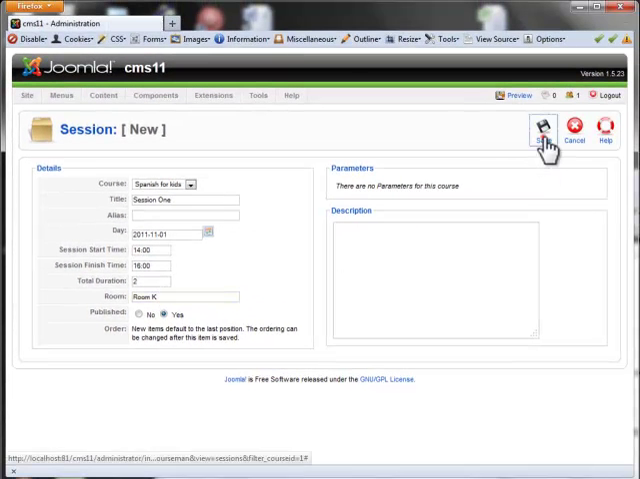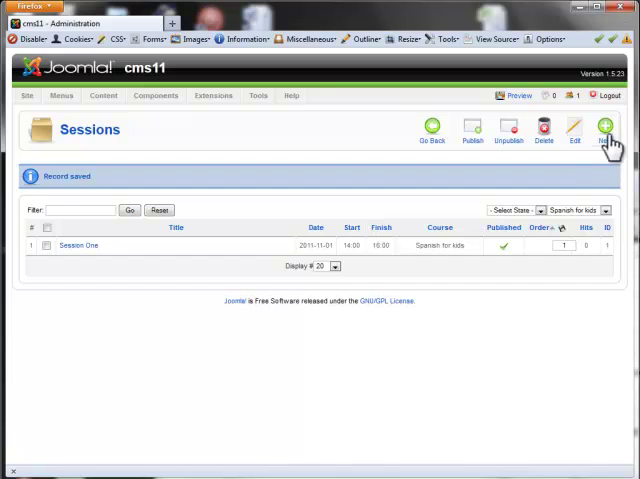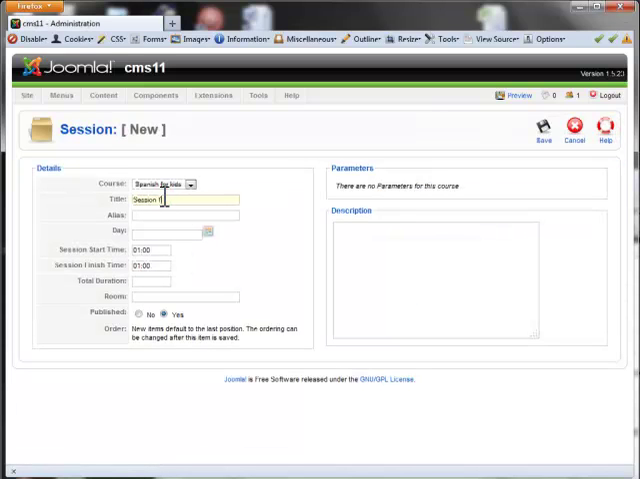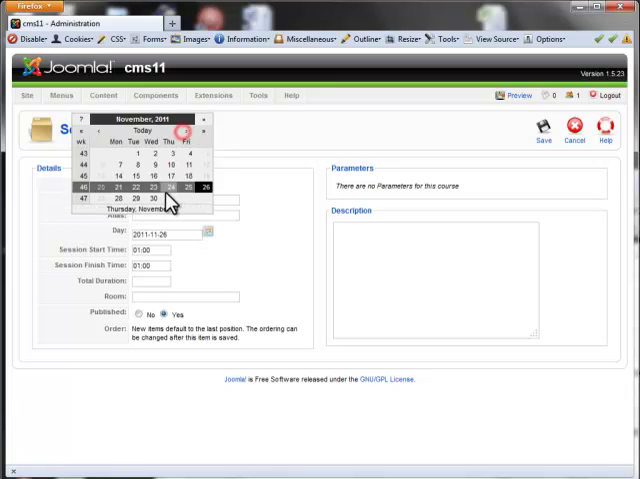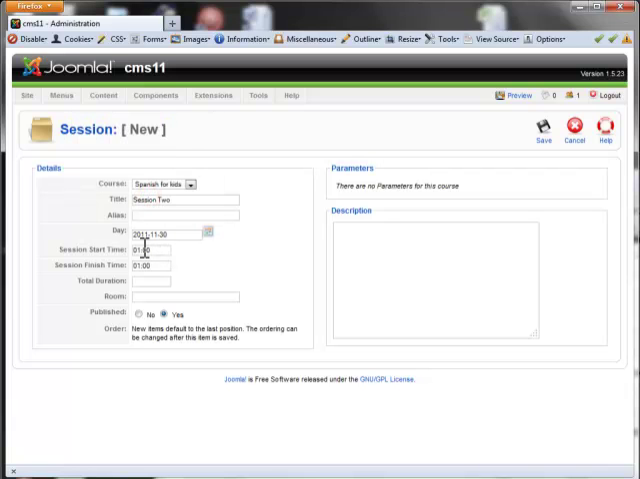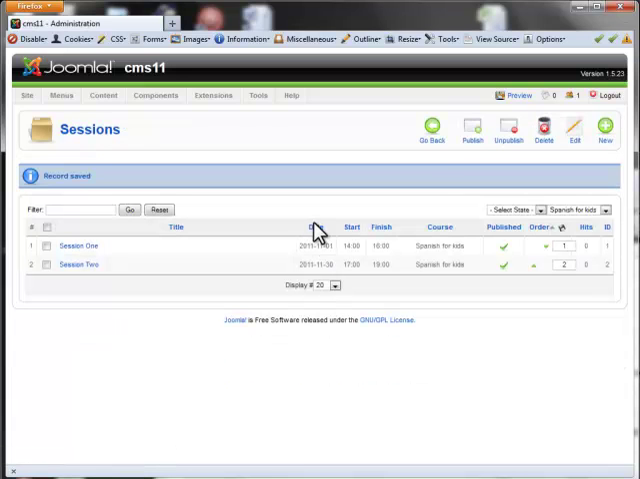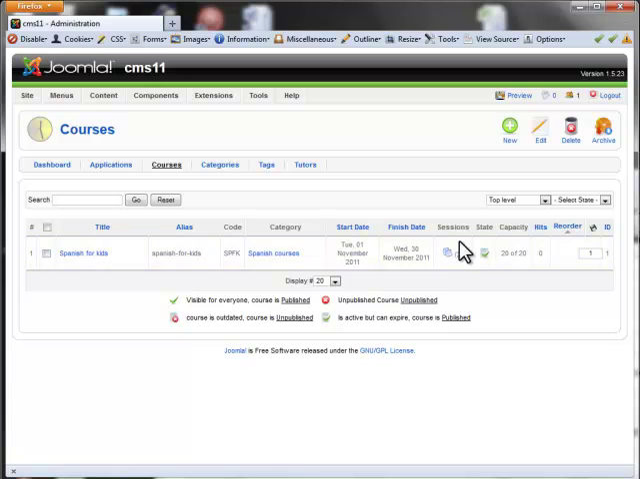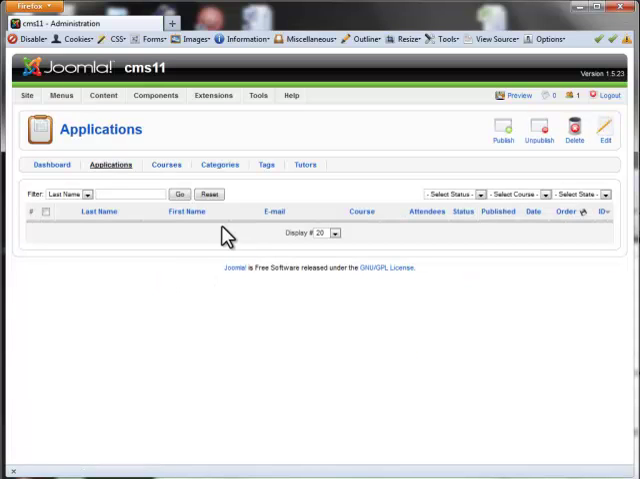Okay, save changes, and I can assign another session, session 2, which will happen on the, let's say, 30th, and it will be from 17 to 19, 2 hours. Okay again. So I go back, you can see that I have already 2 sessions saved, and there are no applications yet.